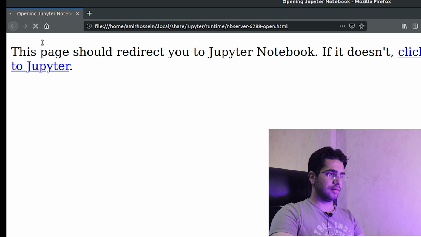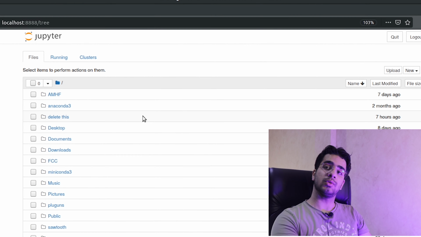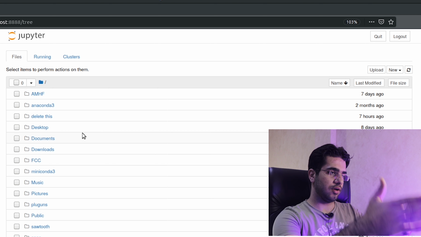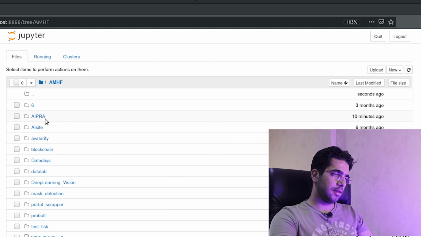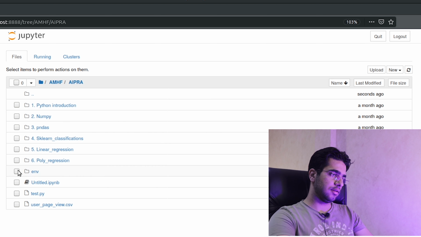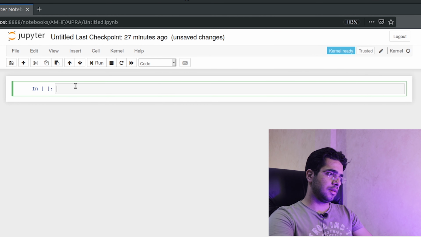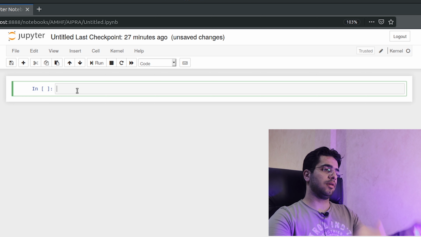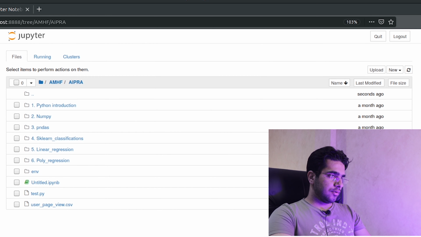It's opening Jupyter notebook. Here's the Jupyter notebook environment. As you can see here, this is the directory of your system. I go to my own directory and the channel directory. As you can see here, I have some notebooks here. This is the environment that you can use for your project. Okay, let's import the file that we have here.